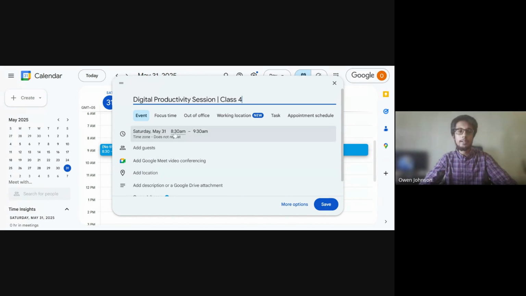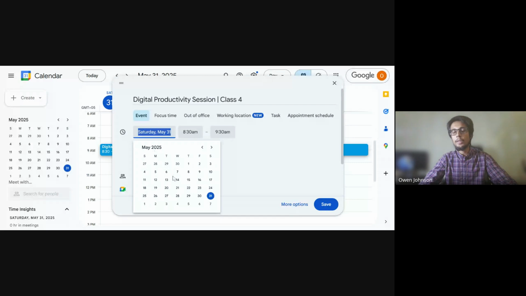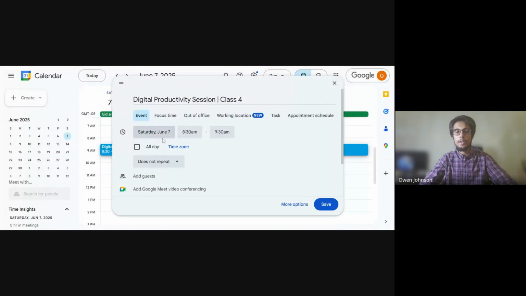We can select the date and time. You can click on this. You can select the date if you want to move it further, like if you want to keep it on the next 7th of June, right? We have changed the date. 7th of June, it means next Saturday.